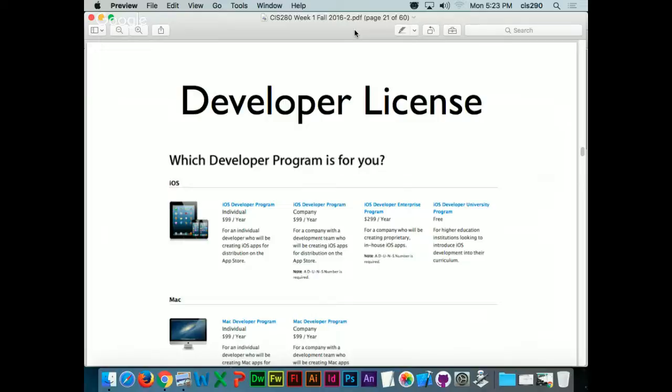Which developer program is for you? For this class, we'll be using the developer program for universities. It's free. The next one, I'll start on the left there, is the iOS developer program individual. It's $99 a year.